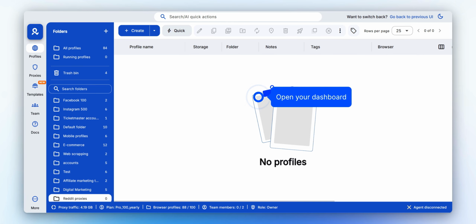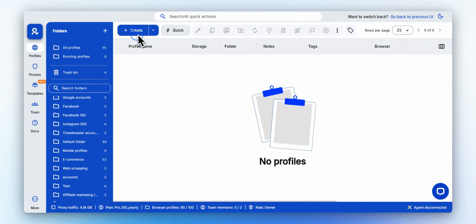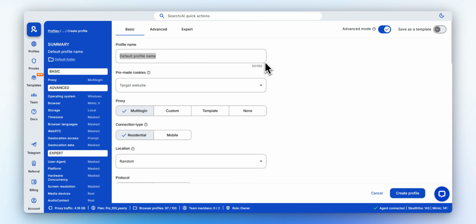Let's get started. First, log in and open your Multilogin workspace. From the dashboard, click Create to start a new profile. Give the profile a clear descriptive name. Select pre-warmed cookies to speed up trust and logins.